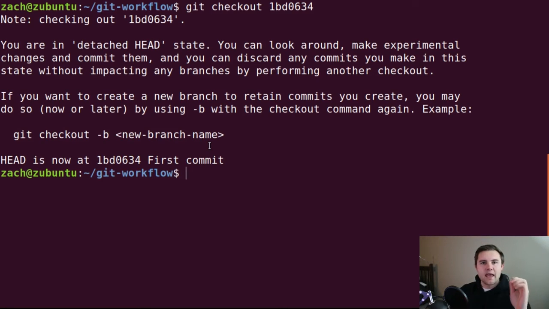Basically it just means that the HEAD pointer is no longer pointing at a particular branch, it's pointing at a lone commit. And this is basically telling us that if we want to work on anything from this point in time, we need to first create a branch that we can commit the changes to. We're not all that interested in doing this, so let's just take a quick look at what our repository looks like visually.